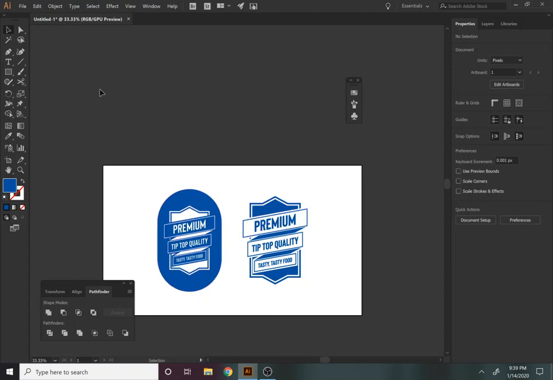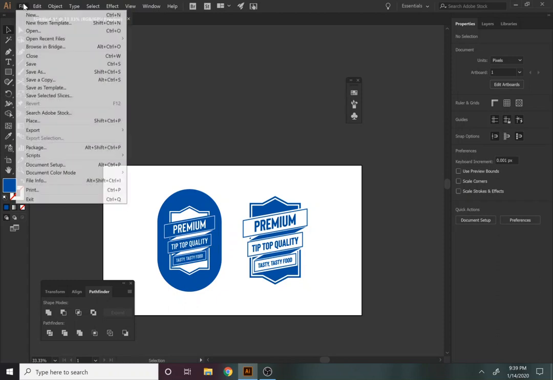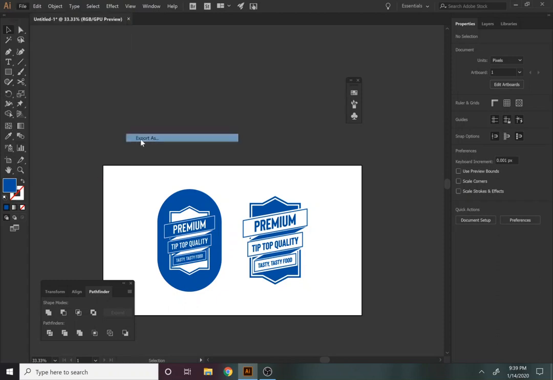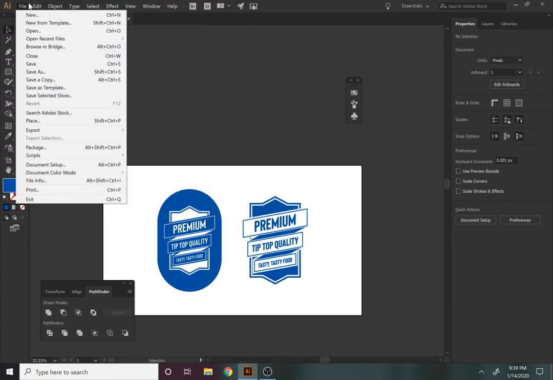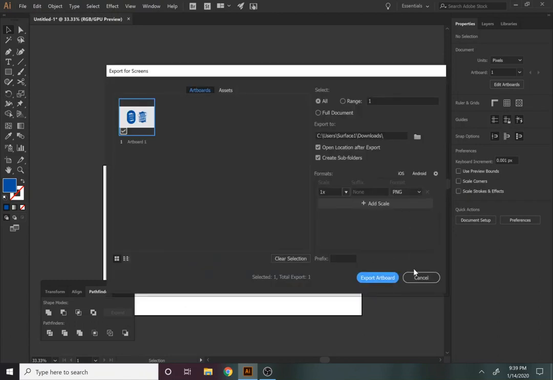All right, cool. Well, go ahead and save this and export this as a PNG. Not Export As, but Export for Screens. So let's cancel this. So File, Export for Screens, and make sure you select PNG. And cool. Well, all right. So make sure it's not white, not black.